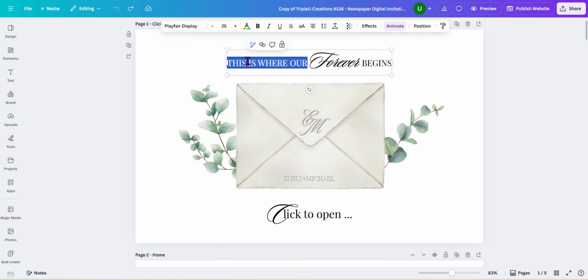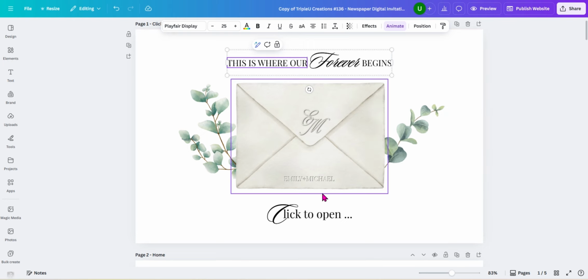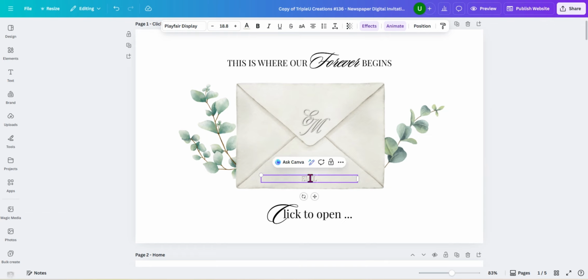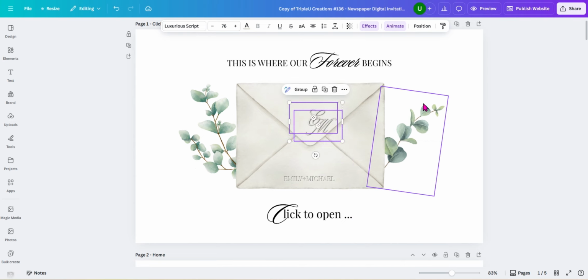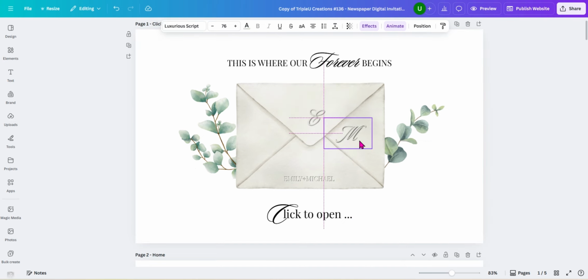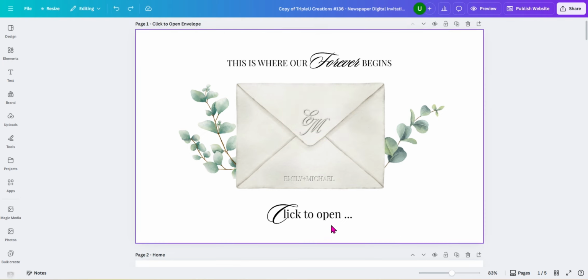Okay, so like I said, this is where our forever begins. And you can change the text to suit your needs. You can change this as well. And like I said, you can ungroup it. That way you can add your letters and all whatnot, change the letters to whatever you need. I'm just going to back it up. Okay. All right.